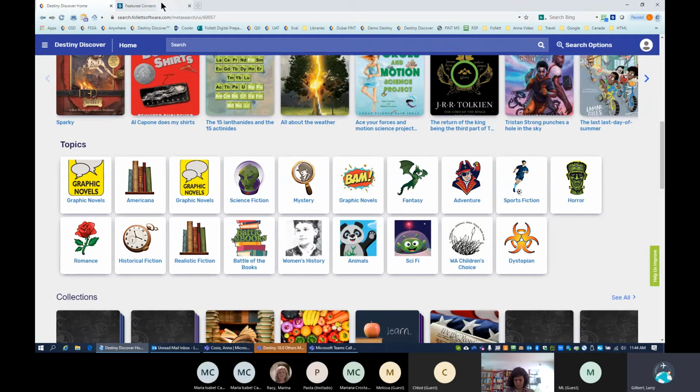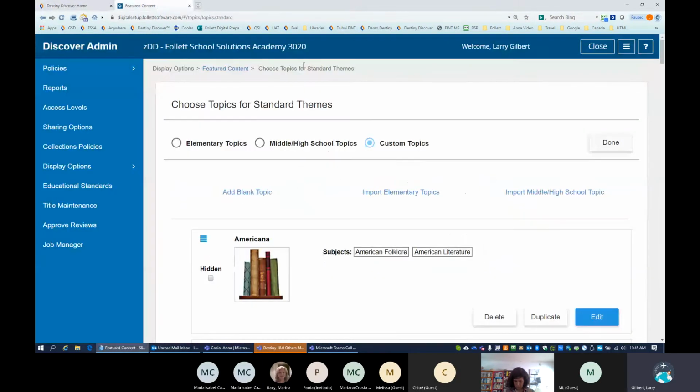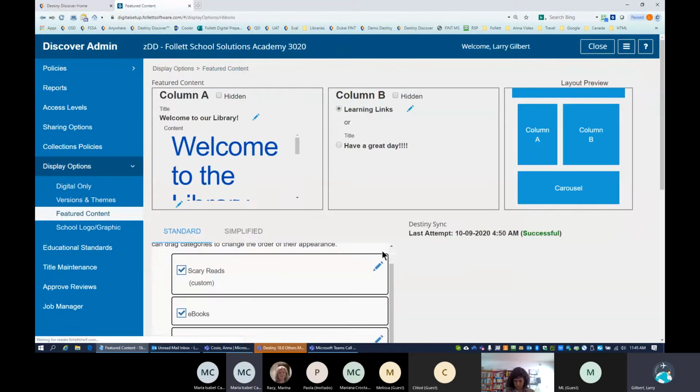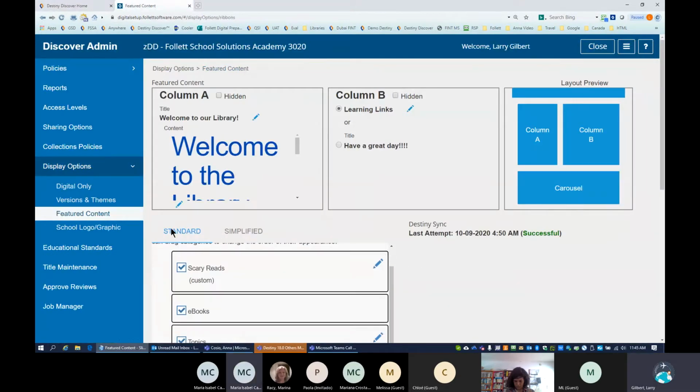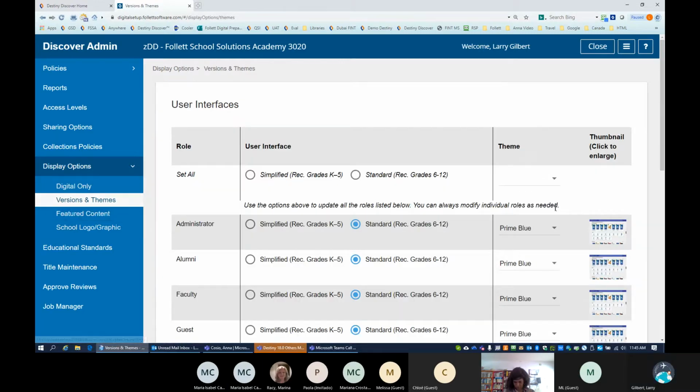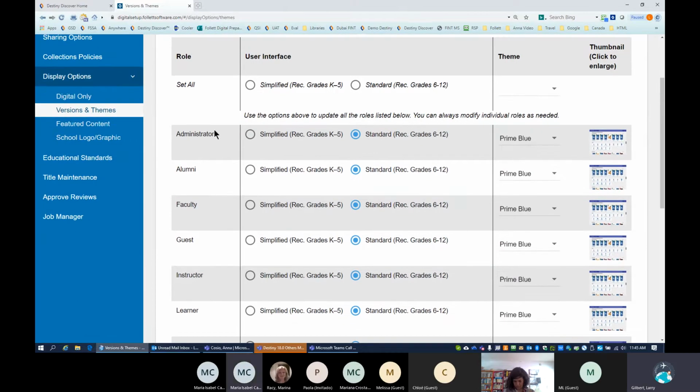All right, come back. I'm going to back out of here. And as a reminder, it's either standard or simplified. So I come here to versions and themes. Here's the standard and simplified options. So I am the administrator. This administrator role is connected with the administrator access level, and you have options to make those changes in access level. Standard, the only option is prime blue.